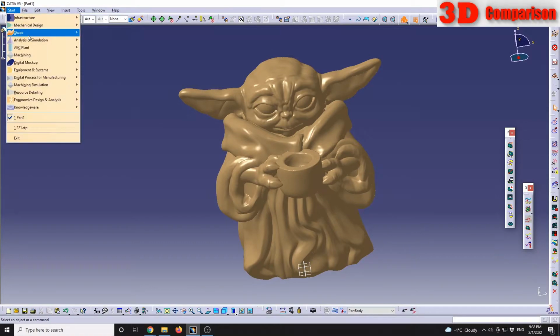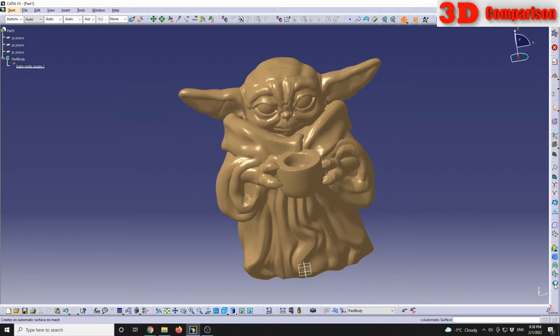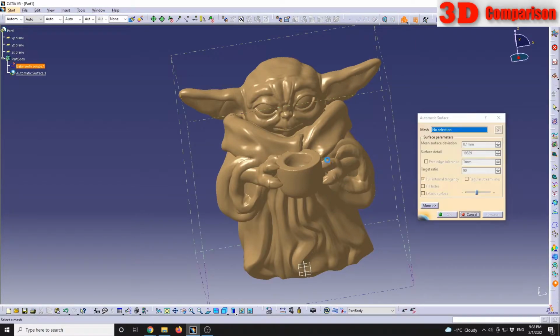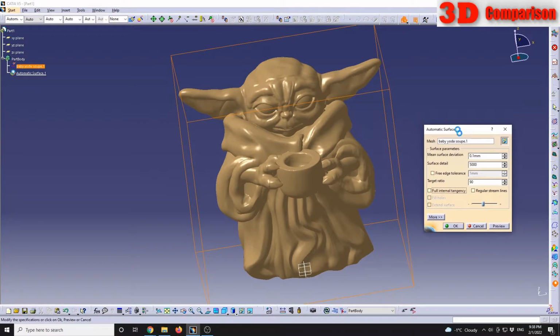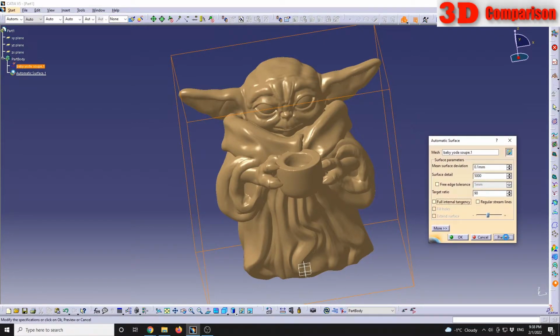So let's go to shape, quick surface reconstruction. And over here we have the automatic surface. So first I will do an automatic surface for this STL. Let's go for surface details, something like 5000. So 5000 with a ratio of 90. I will uncheck the full internal tangency so that it will process faster. So let's click on preview and see the output.